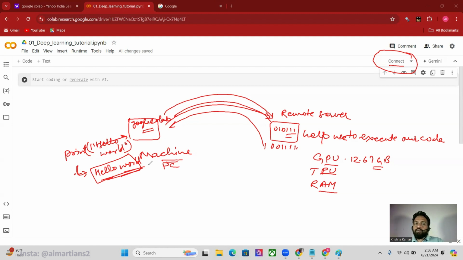So hope you understand this thing. So you have to connect it. Right now it is mentioned connect. Once you click on this, it starts allocating and then connects. Such kind of thing it will show you. So I'm showing you how it will work. Let me erase this.